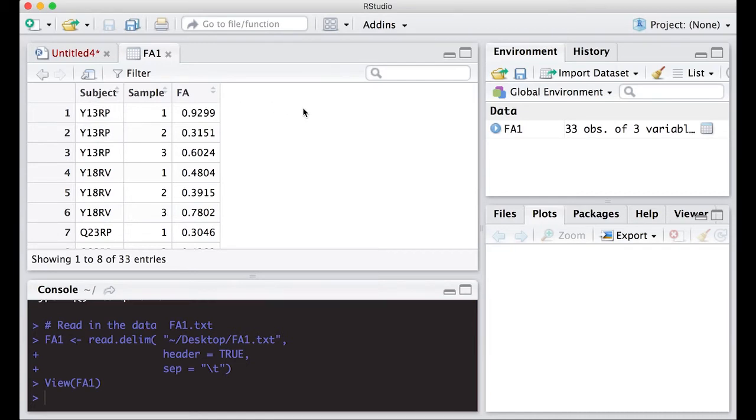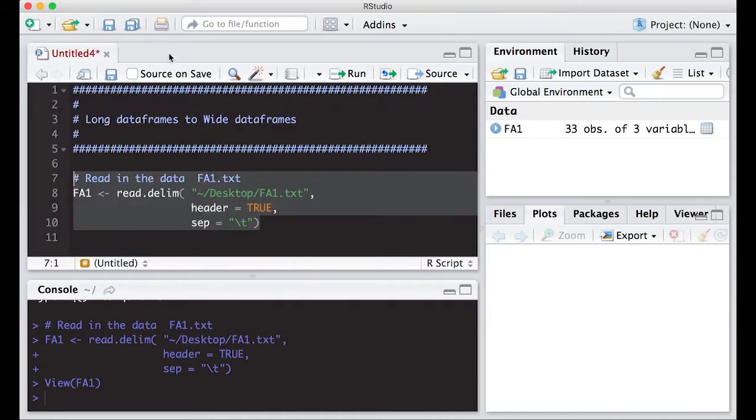Now, being able to convert back to a wide file is important because SPSS really likes wide files, whereas most statistical packages like long files. So if you're planning on exporting things to SPSS, you probably should make it a wide file if it's not already one. All right, so let's keep continuing.